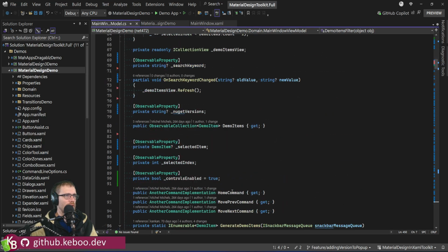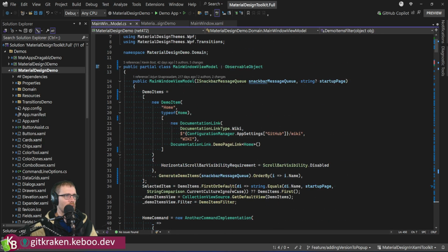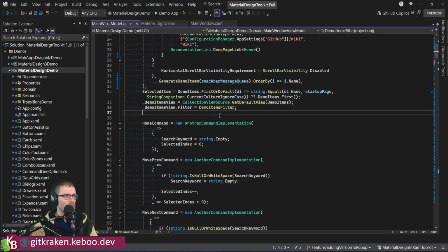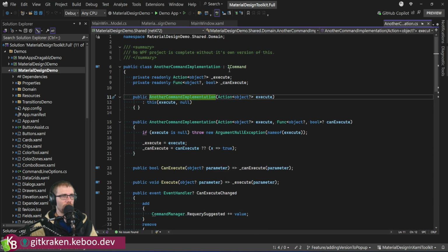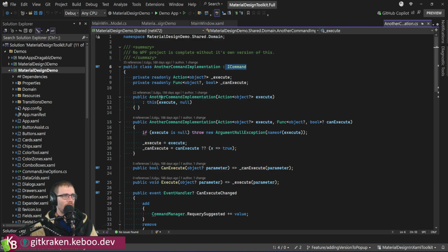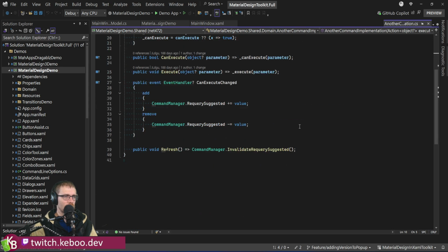I think I want to take out the command implementations. Yeah, so this here is another command implementation, which is just the built-in ICommand implementation. And it's only here because WPF did not ship with a reasonable ICommand implementation for view models. It's just dumb.